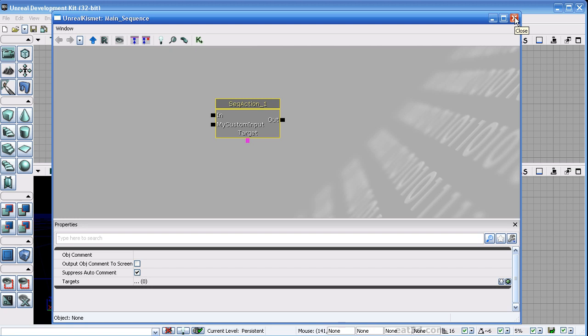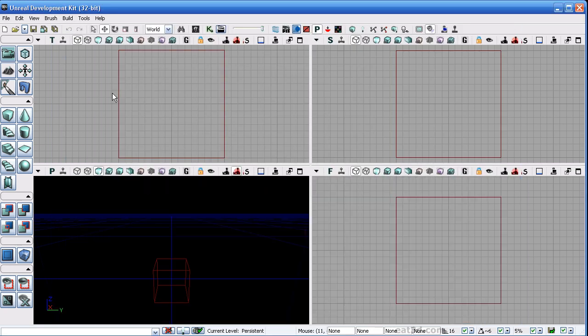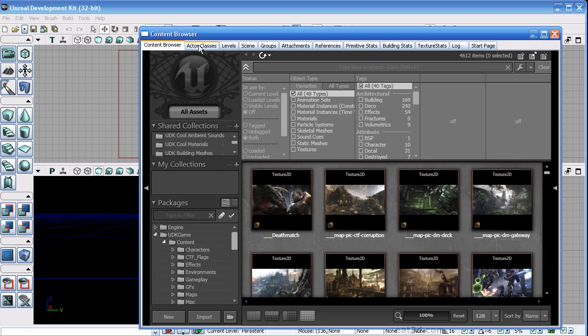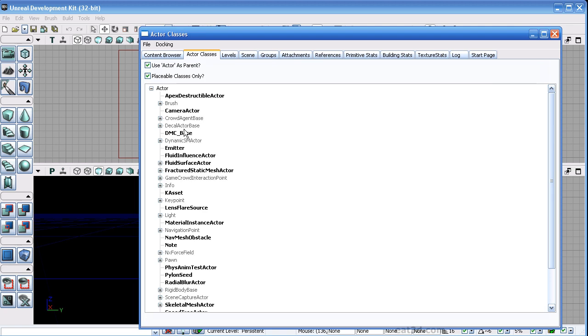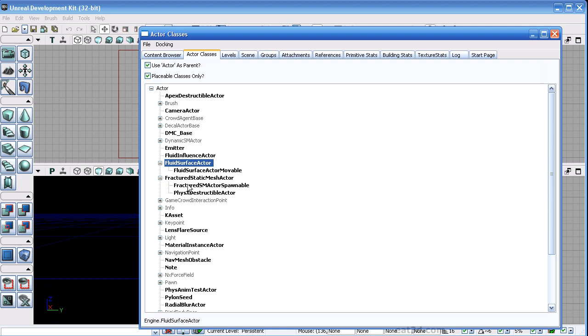And so now we're going to look at another custom class that we'll create, but I wanted to show you how you can actually take those classes and see them here when you're in the editor in the actor class browser. You'll see that you can add your own classes, and they'll show up here based off of how you're driving them. The tree here represents the hierarchy of inheritance. So fluid surface actor movable is an extension of fluid surface actor.